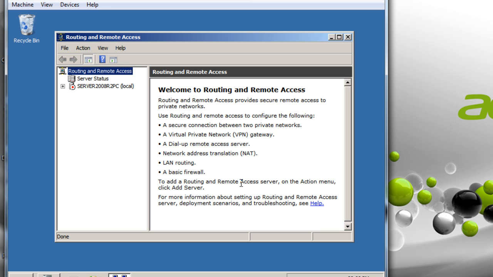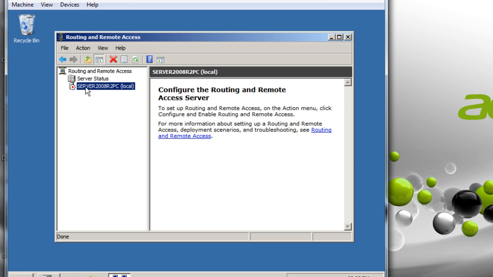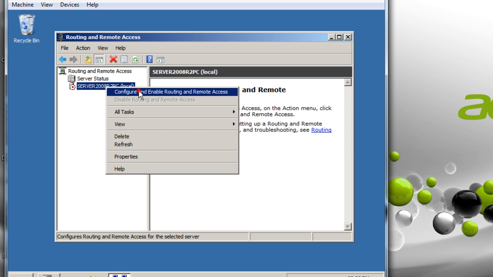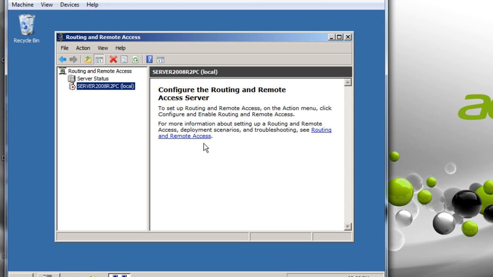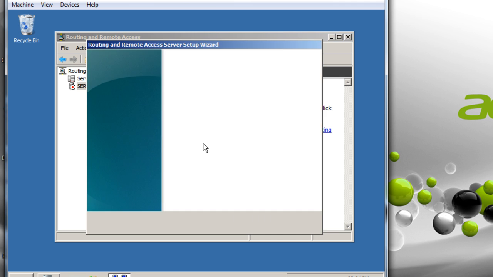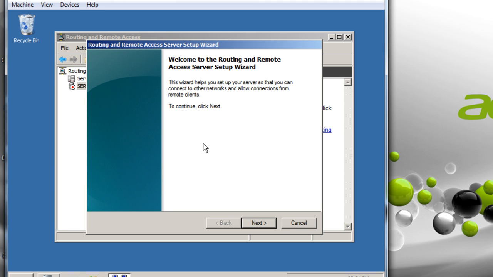As you can see here, it says welcome to routing and remote access. We're going to click on our server, and it says here to configure routing and remote access server. So we're going to right click and click Configure and Enable Routing and Remote Access. So we have the routing and remote access setup wizard. We're going to click Next.